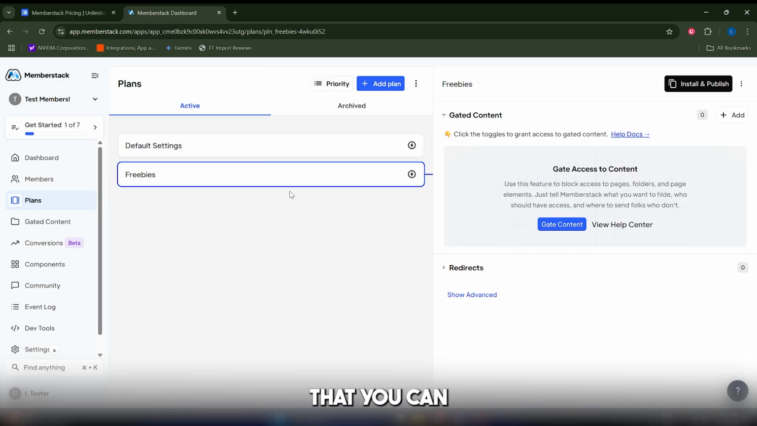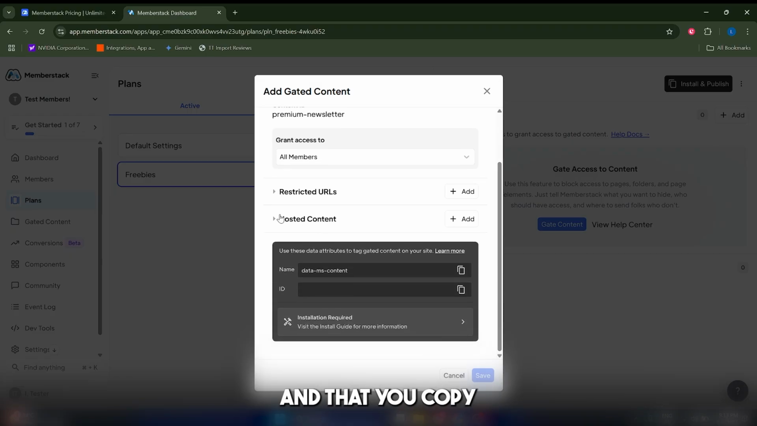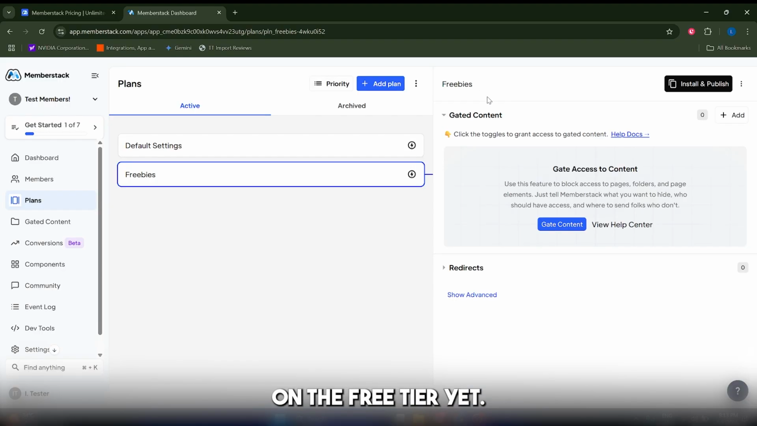And keep in mind, guys, that you can block access to these members to certain pages by clicking on gate content. Okay, so just click in here. And I recommend that you go to restricted URLs and that you copy paste some URLs in here that you don't want these people to access because they are on the free tier yet.